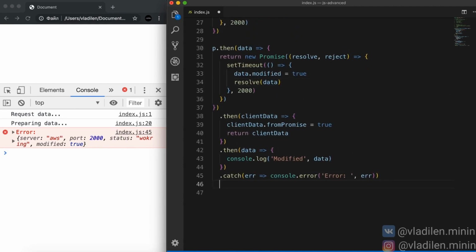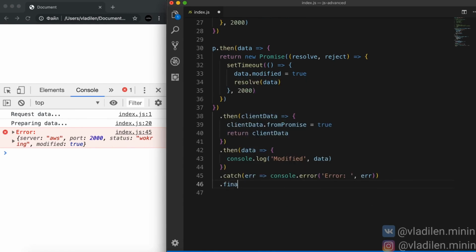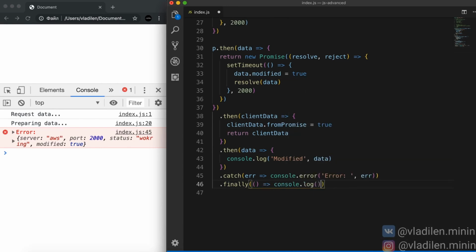In addition, there is another method in promises that we can use, which is called finally. This method will be called in any case, regardless of whether there was an error or success. This method will be called anyway. That is, we also pass a callback here, and here, for example, we can output a message finally to the console log.